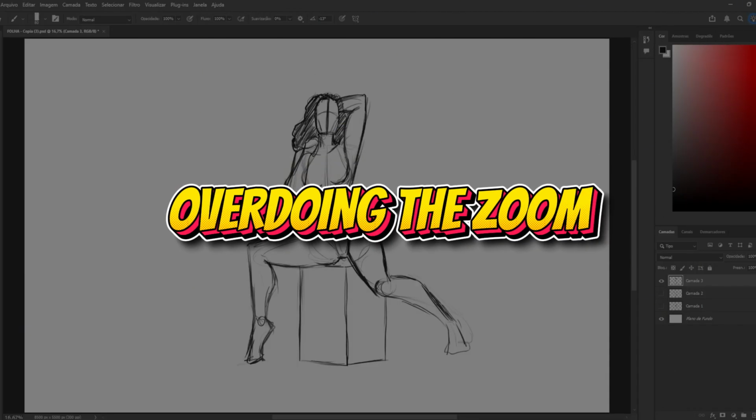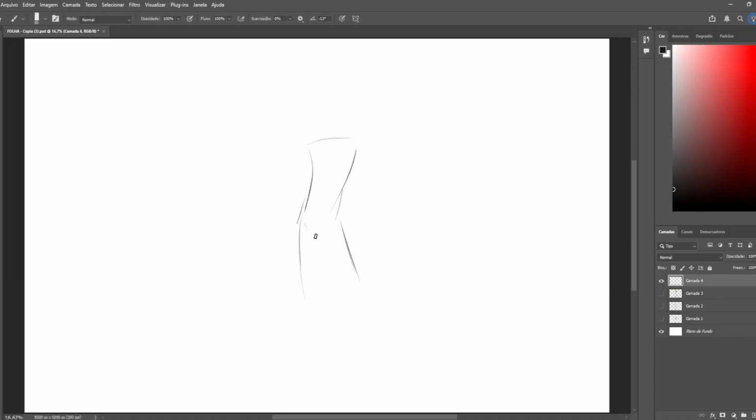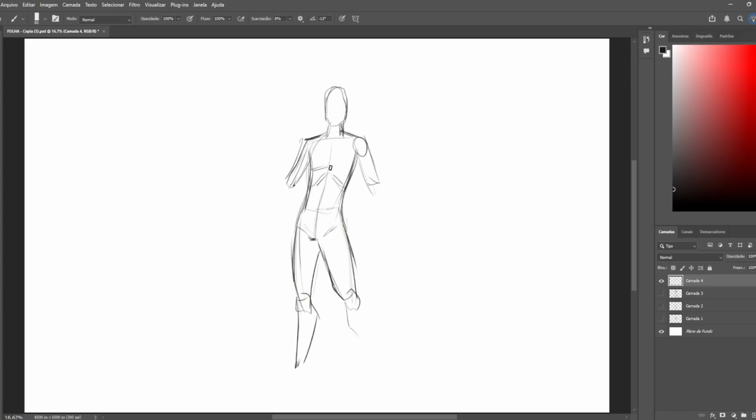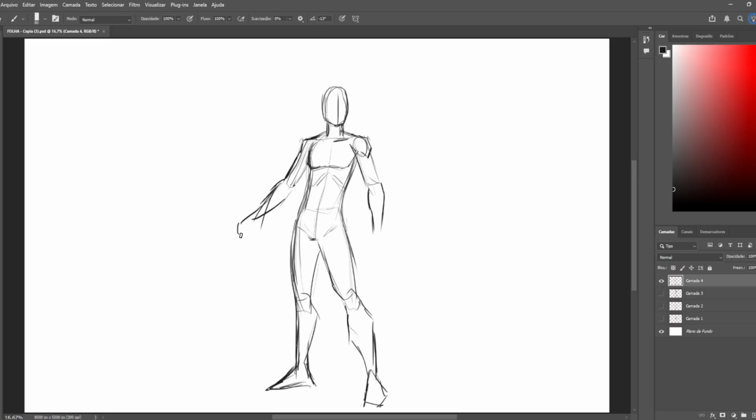Overdoing the zoom. You know that habit of working at 500% zoom? Well, it's a trap. When you draw at extreme zoom levels, it's easy to lose sight of the piece as a whole. It's best to keep the zoom at a level where you can see a good portion of the drawing, making broad adjustments first and working on larger shapes. Then, when you need to add specific details, go ahead and zoom in. But always take a step back occasionally to make sure the whole piece looks cohesive.